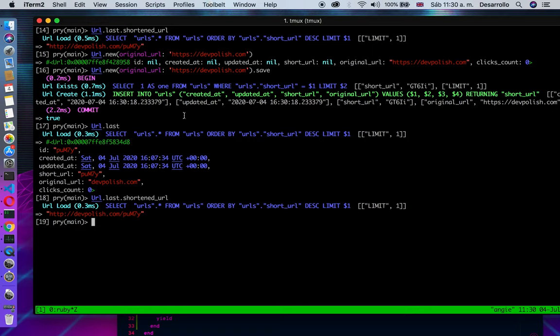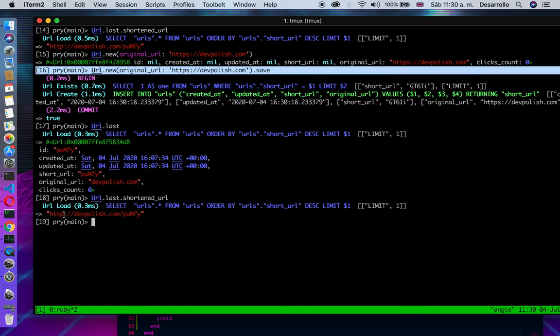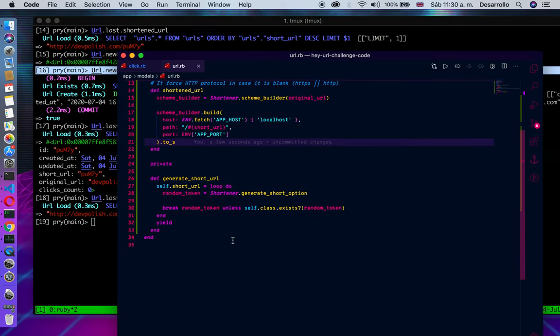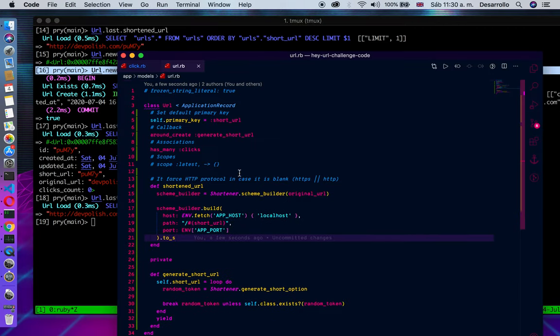As you can see, this is happening because we are in development environment. If we were in production, it would be really different. It would just use the HTTP version. So that's the reason why we create the HTTP version, but we are actually getting normal HTTP without any SSL support. So this is the first implementation.